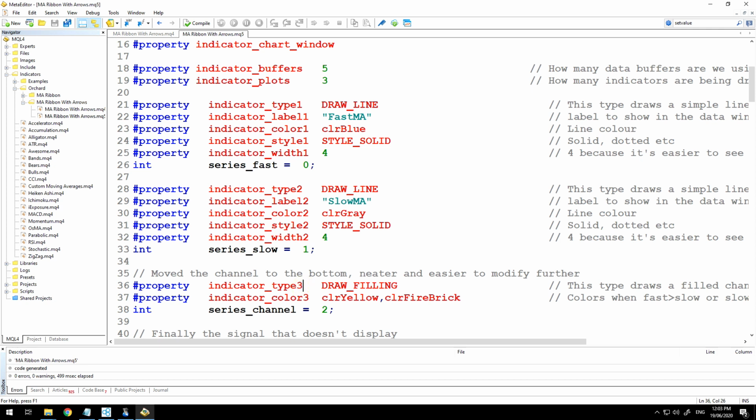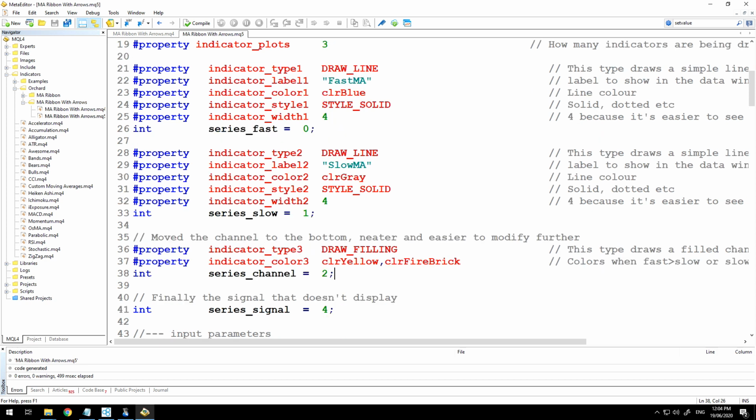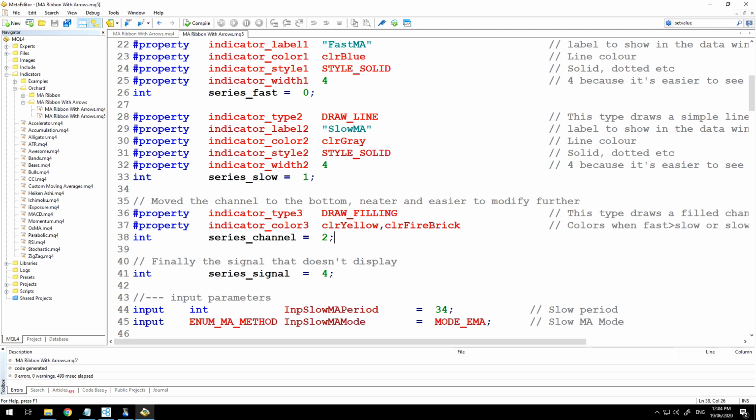So this is indicator 3 being the next, and the channel is 2 also being the next, but this uses 2 channels, and that's why I'm specifying 2 colors here. And when I first created this tutorial, I actually had the draw filling histogram at the beginning, but that threw out this relationship of the series number being 1 less than the indicator number, because this takes 2 series. So I've moved it to the end. It just makes things a little neater. And then I've got 1 more series that doesn't display, which is where I hold the signal buffer. And because the draw filling has taken 2, I've incremented this to series number 4.